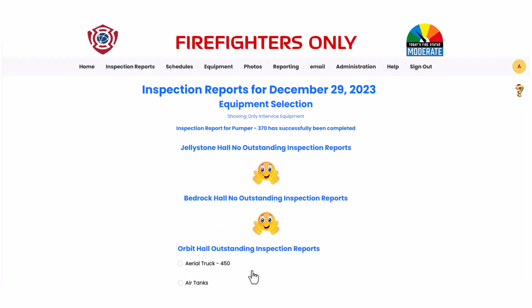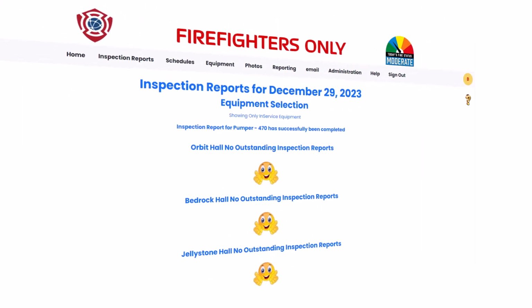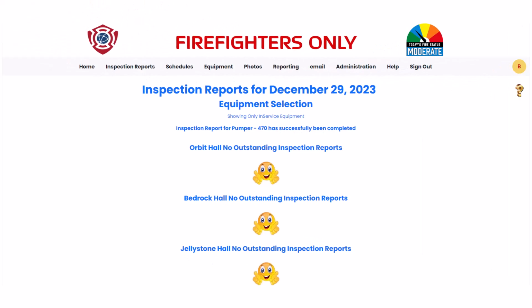I will once again go offline to complete the remaining inspection reports for Orbit Hall. I just finished the last inspection report for pumper 470, and when I'm returned to the Outstanding Inspection Reports page, all I see are emojis with their thumbs up. What is up with that?